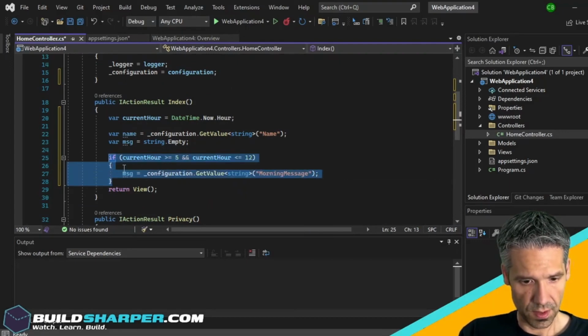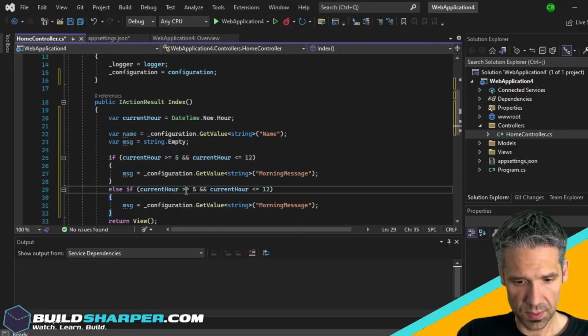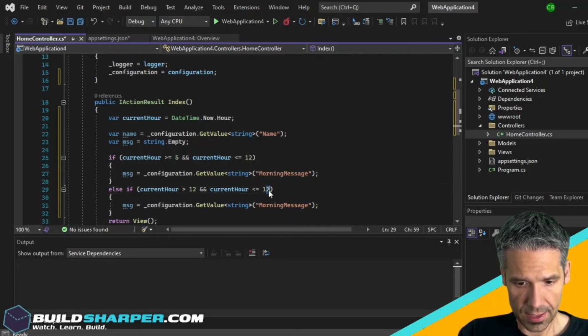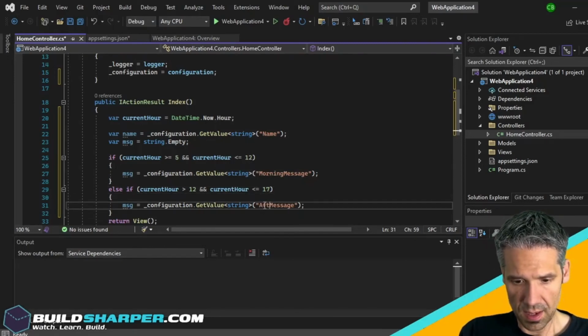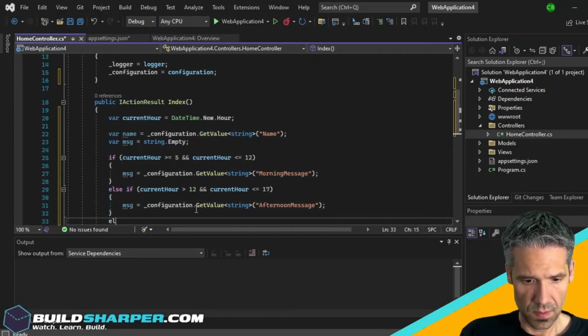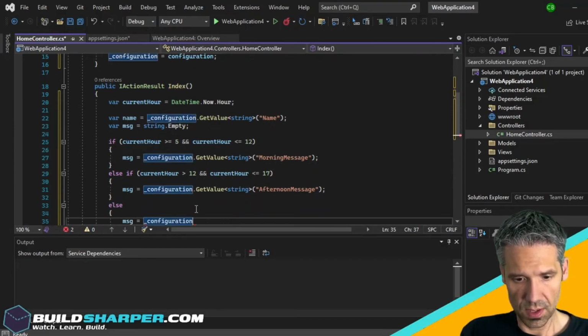Let's copy for the else, and I think this one we said greater than 12 and less than or equal to 17, which would be 5 p.m. That's going to be the afternoon message. And finally, message equals configuration GetValue of type string, and this is our evening message.